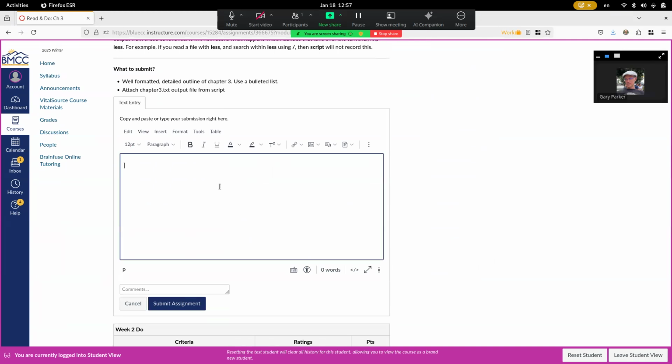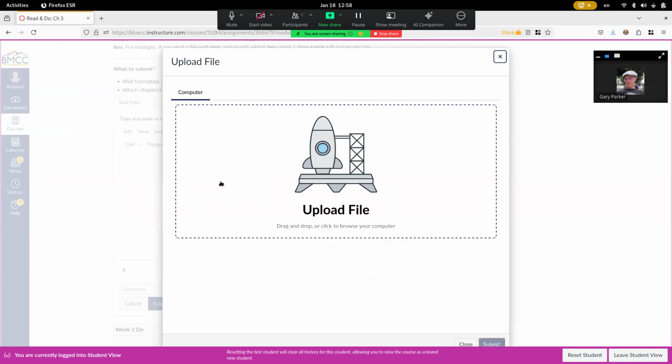What I would do, usually I type my notes in Google Docs, so I would put a link to my Google Doc here. And then I would also attach this file. So you're going to do that. There are a couple of ways to do it. Somewhere over here, this one right here is the documents file. You can also go to Insert Document, which does the same thing. So I want to upload my script file here.